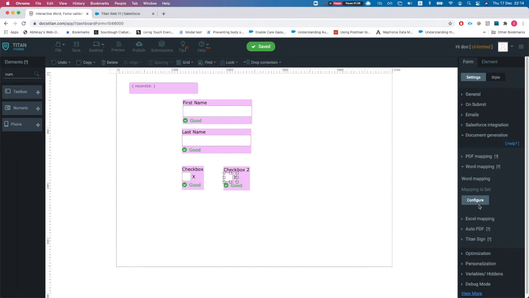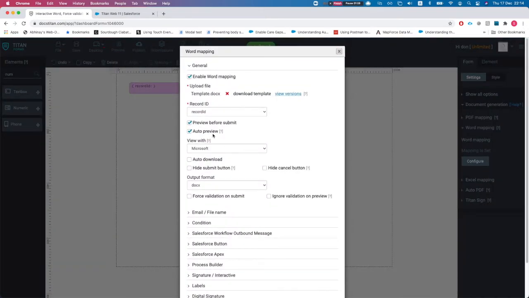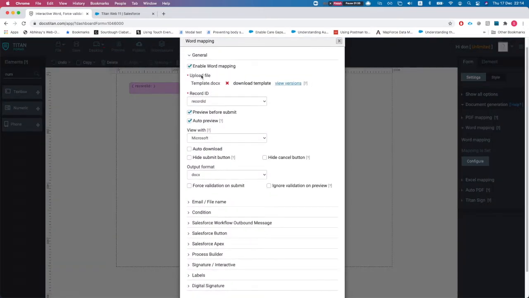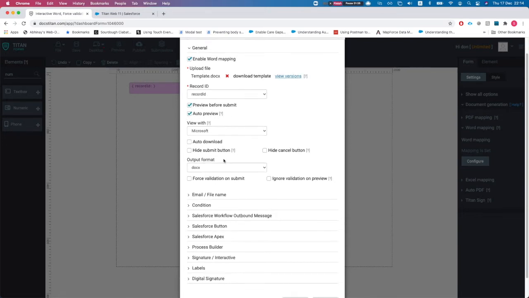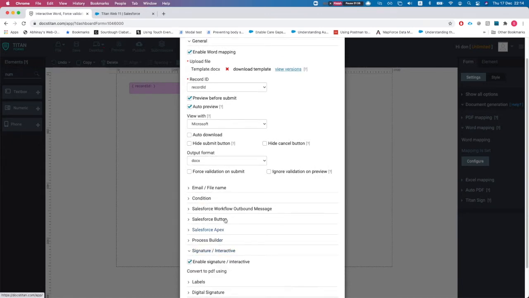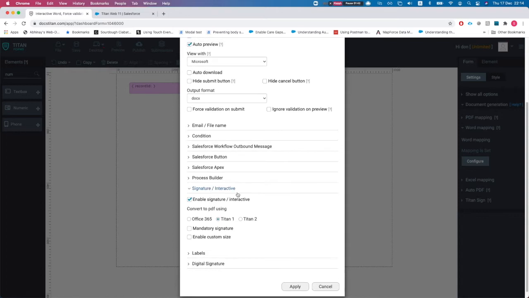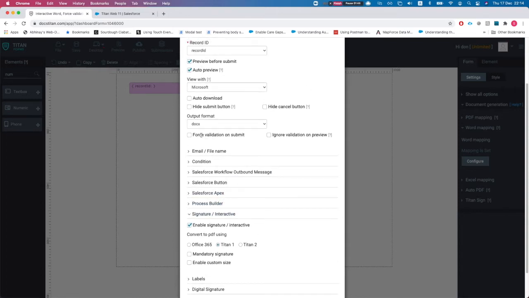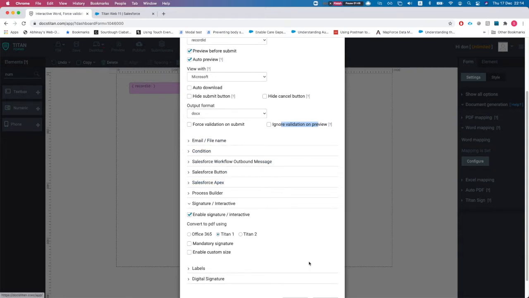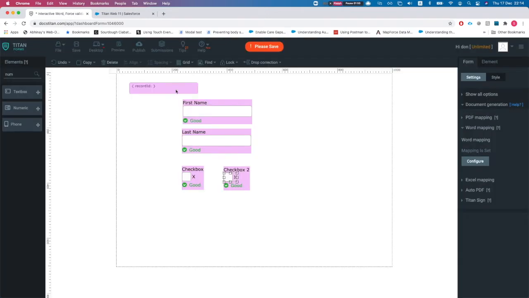So Word mapping, configure, and we have enabled the Word mapping. We mapped it to the record ID. We checked the preview before submit, auto preview, so it will come up automatically, and the signature interactive is enabled as well. Wonderful. Now we see the force validation on submit and ignore validation on preview. I'm not touching them right now. Let's just see how this behaves.